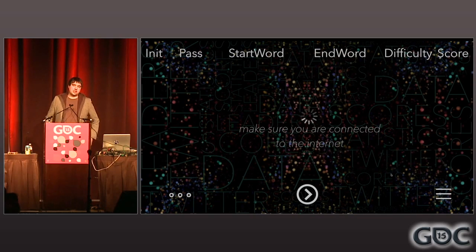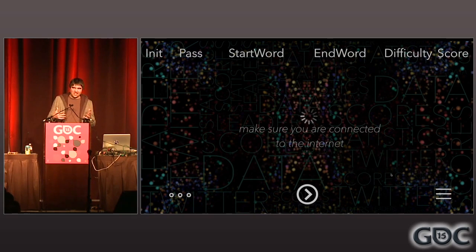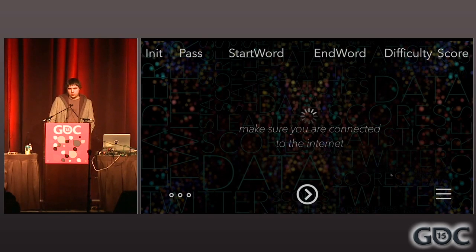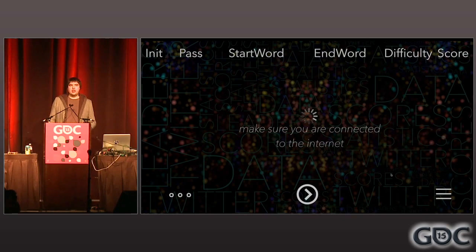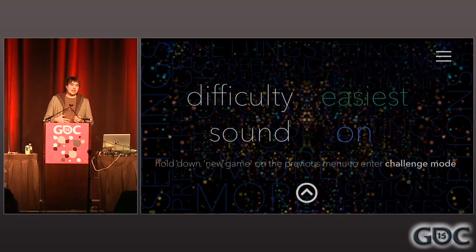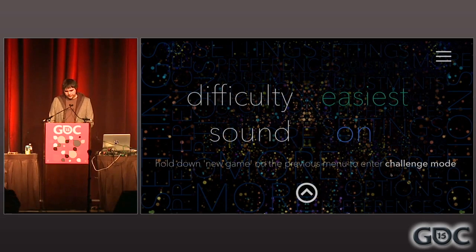And each of these passcodes represents one of the 60 million or so possible permutations of start and end words. And if you and a friend use the same passcode, you'll have the same start and end word. That's kind of how multiplayer works in the game.